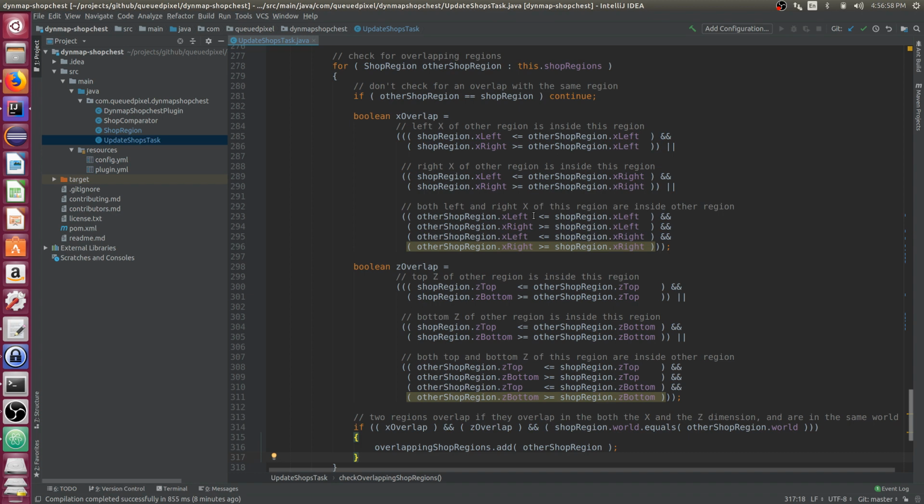And I vaguely recall this being the case when I worked out this math originally, that only the first three conditions were necessary. And I put the fourth in just for completeness' sake. But the warning is telling me that it's not necessary. So let's see here. So x right, we already know it's greater than or equal to x left. And we know x left is less than or equal to x left.